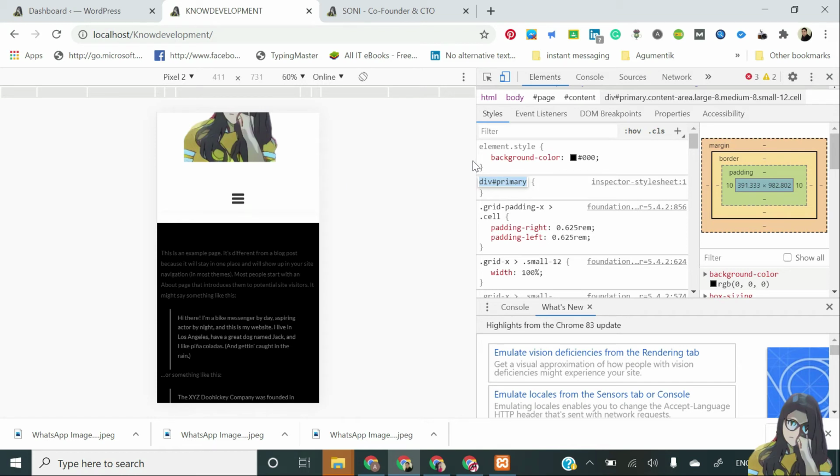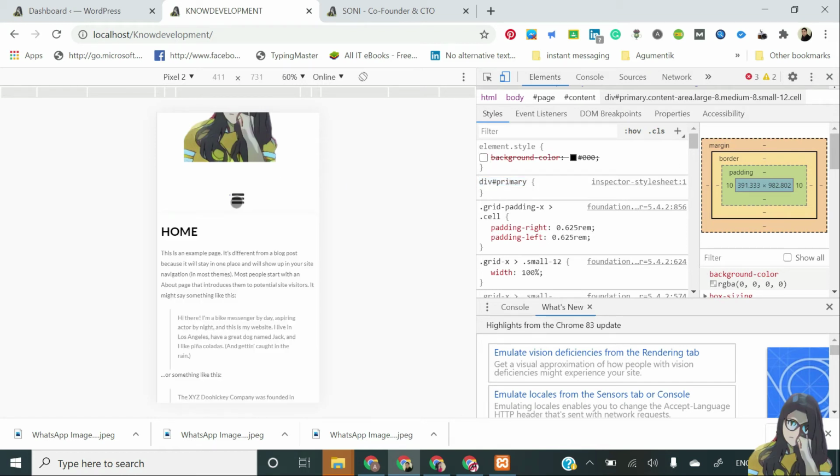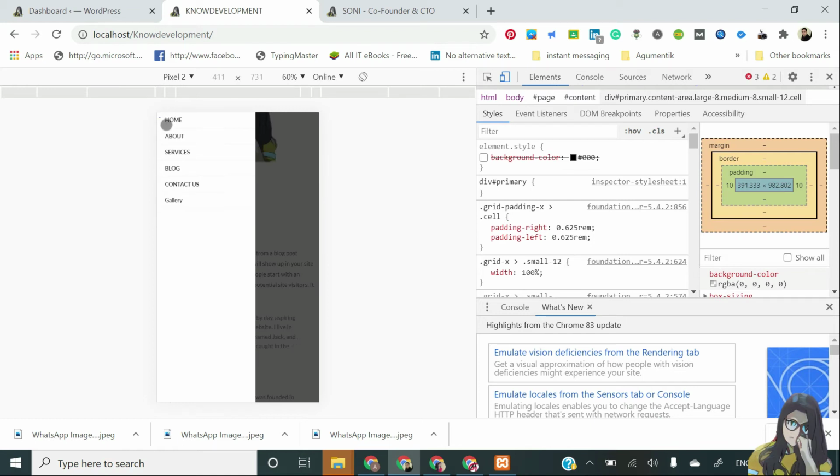Now I'm going to explain you. Suppose this is your menu. I want that for all menus the background color should be changed. Now how can you do it? You will have to click over here.